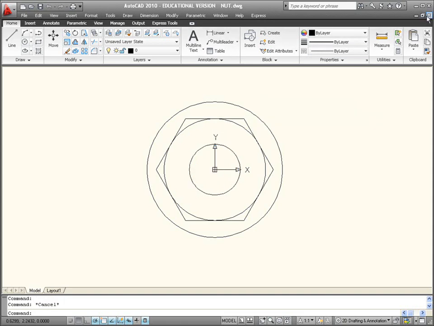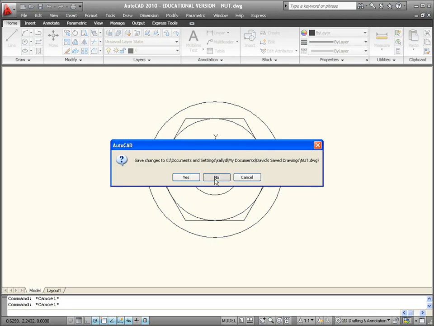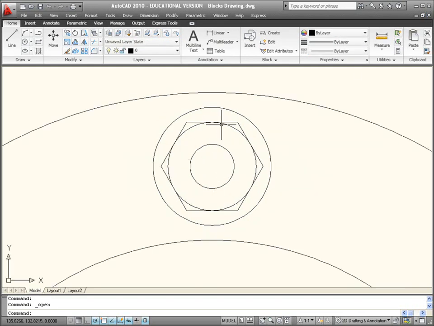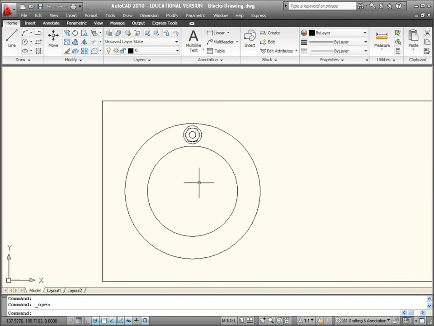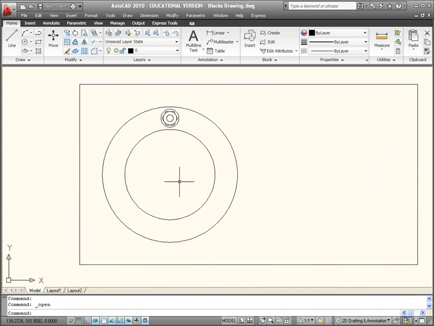So close that down. Save changes, no. So we've got our block saved out and ready now for creating our little array. So I'll stop the video at that.